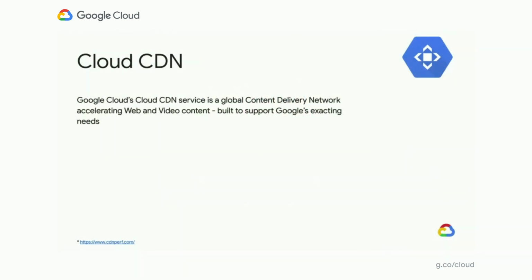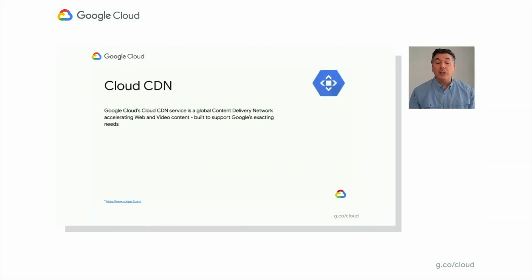So, Cloud CDN is Google's content delivery network that has been designed for accelerating web and video content. The Cloud CDN platform has been built to support Google's exacting needs. And what I mean by that is the Cloud CDN platform that you use on Google Cloud is the same platform that Google uses for delivering search results, for delivering Gmail results. So you know that this is a highly performant and highly scalable content delivery network platform.